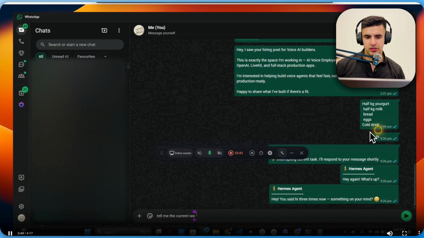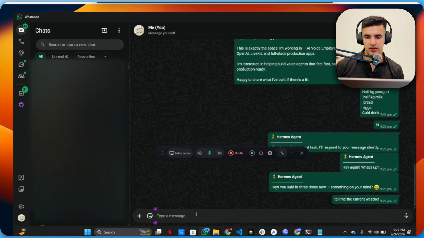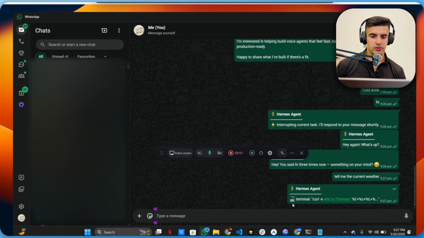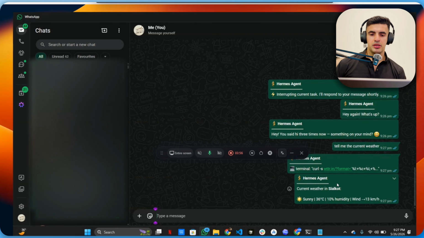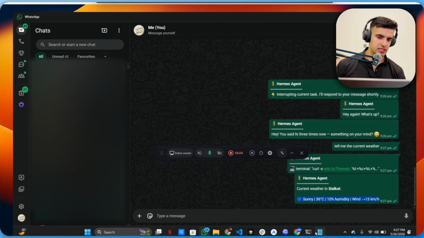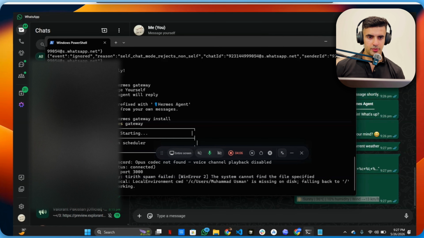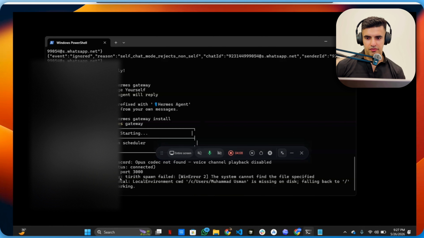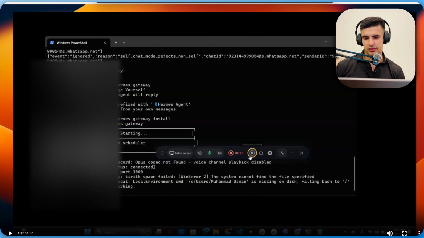Now we're going to ask it the next question: tell me the current weather. Right now it's going to come back to us and tell us what it is doing. We can see that it is making a curl request to the internet. It already knows the location. It's giving us: sunny, 36 degrees, 10% humidity, and 13 kilometers per hour wind. All of this information automatically comes from Hermes. It is already connected to the internet. It is connected to your WhatsApp, and you can have it running 24/7 exactly as you saw here.